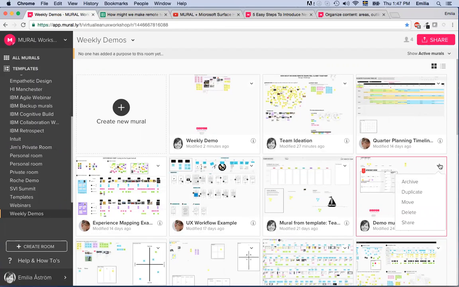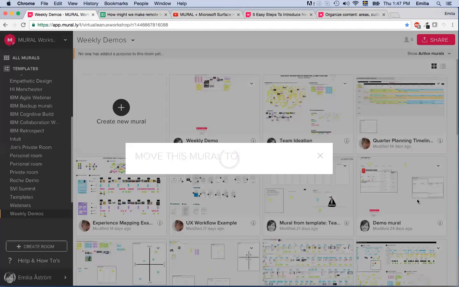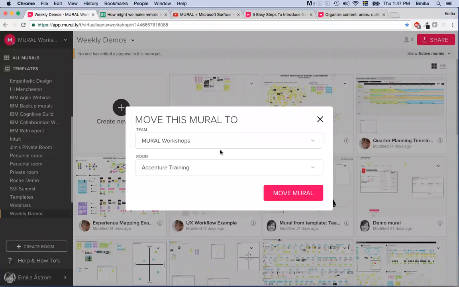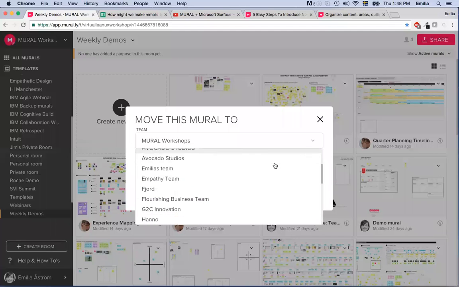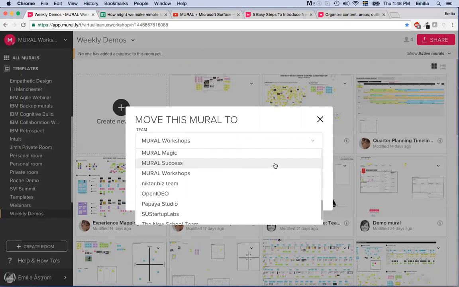So if I want to move a mural to a room in the same workspace, I can just click on the arrow up here and I can choose move. So then I can first choose in which workspace I want to put the mural. So here I have a list of all the workspaces that I'm currently part of. So if I want to put this mural in the same workspace that I'm currently inside, right now I'm in Mural Workshops. So I will choose this one. I could have chosen another workspace as well if I want to.